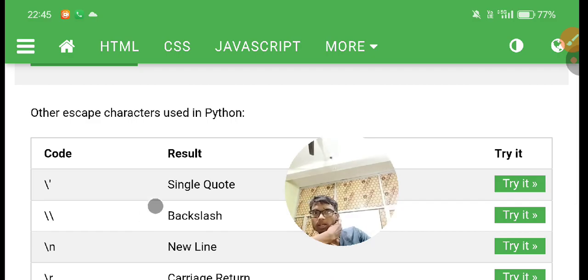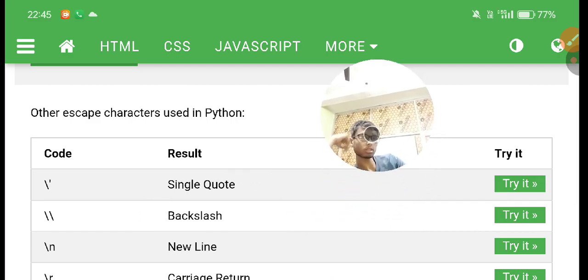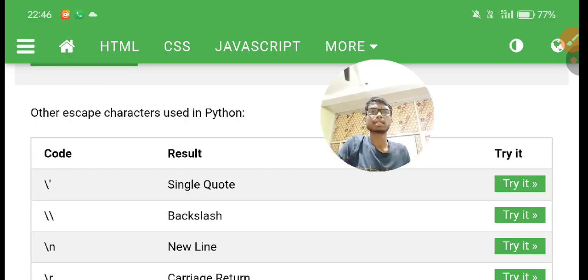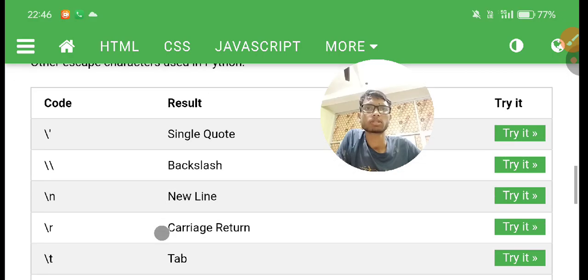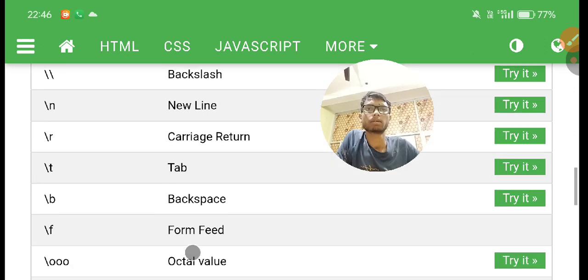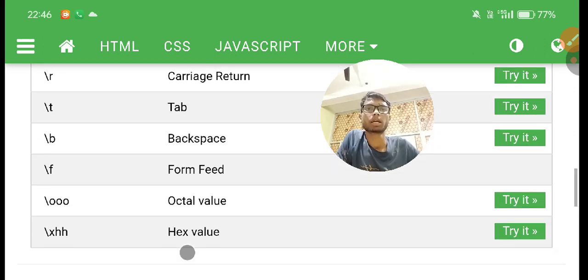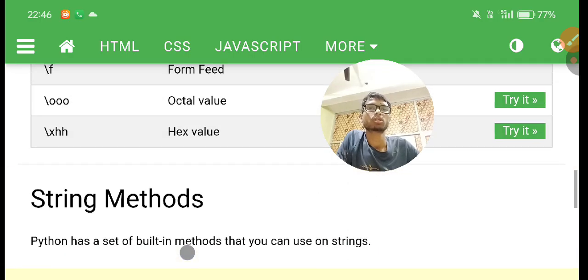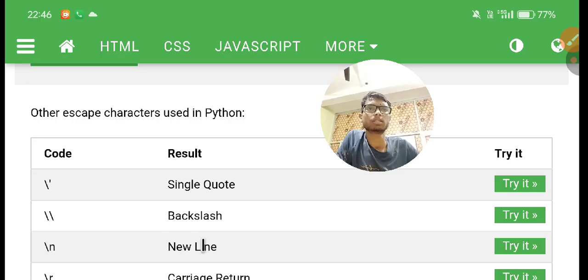Now next we have other escape characters used in Python. First is the single quote. If you want to use a single quote, then this is for you. Backslash n is new line, then carriage return, tab, backspace, hex value. Shall we do it practically? Let's do it from this.